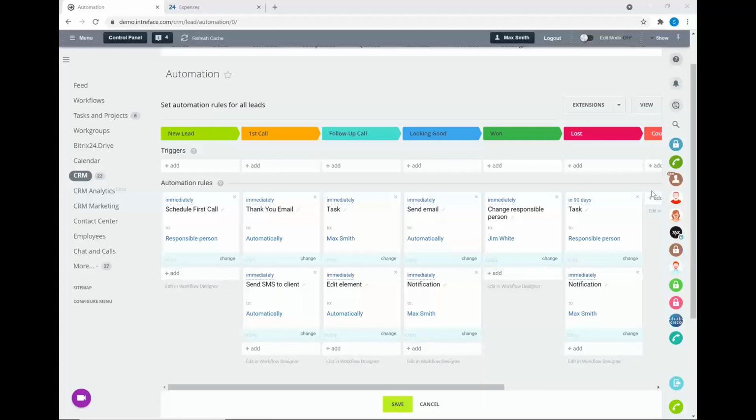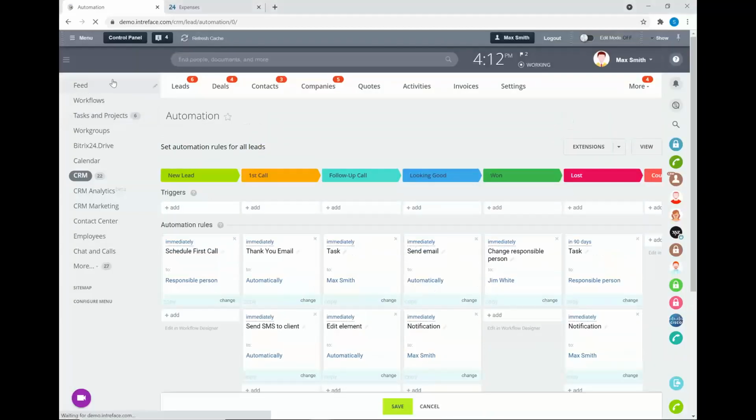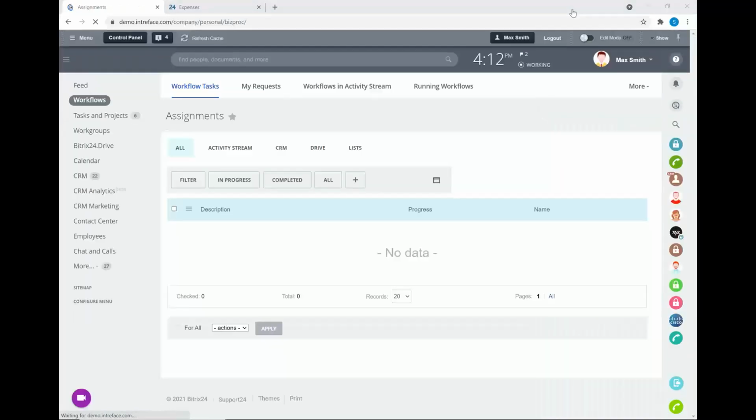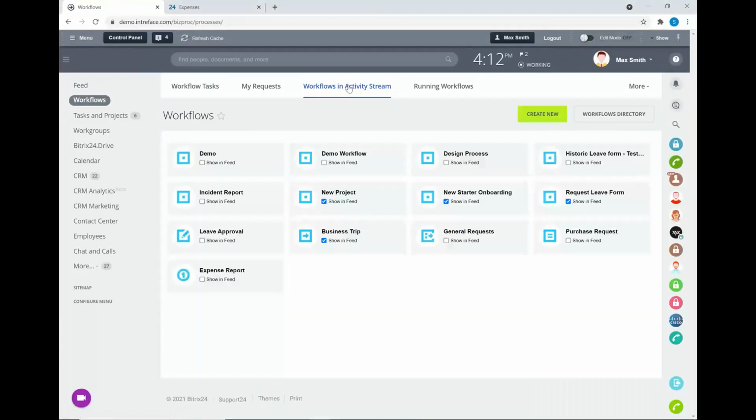Okay, so is Bitrix supplied with pre-built business processes? Yes, it is. You do get a selection of processes that come with the system, such as the leave approval workflow, and these can be customized as well. We've got a few processes in here that you'll get, such as leave approval, business trips, and general requests. So you do get several processes that come out of the box with the Bitrix24 system.